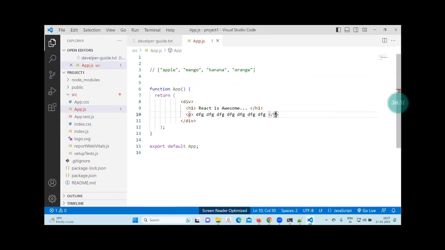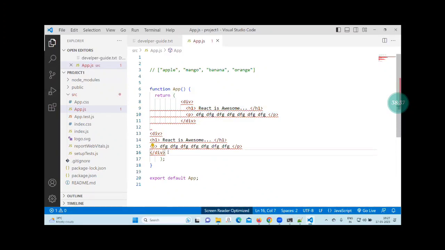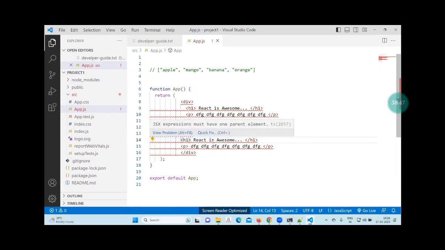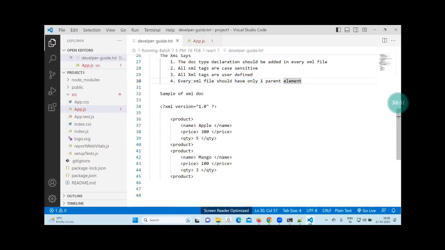Let me show you here. I'll close the small tab, no problem. But I will copy the complete division and paste it again. So see, when there was only one division, it was the parent. Now how many divisions are there? Two divisions, so both become parents, but they must be enclosed within a super parent. So the XML rule says that in every XML file, there should be only one parent tag.